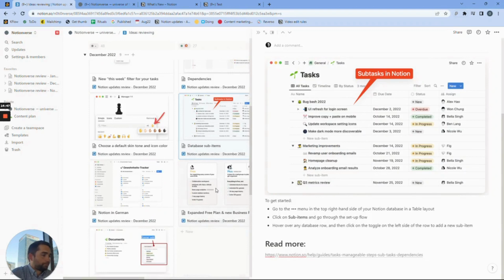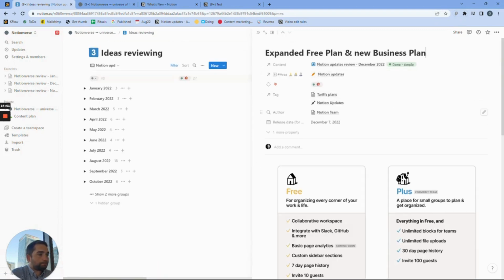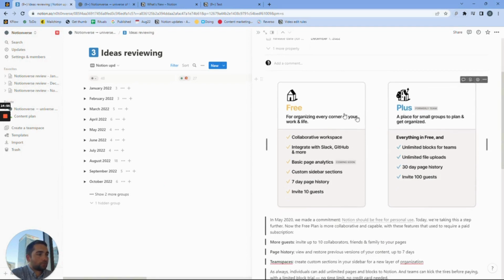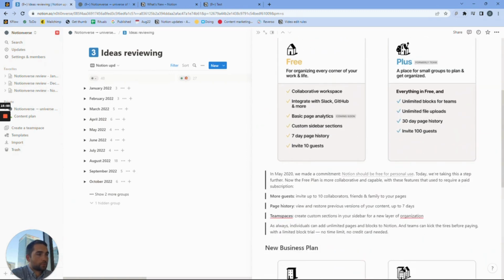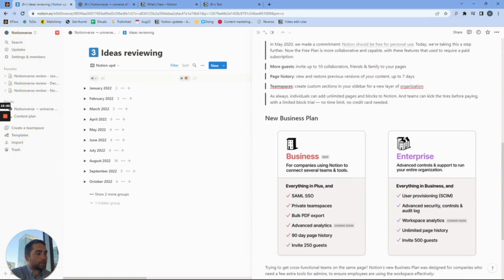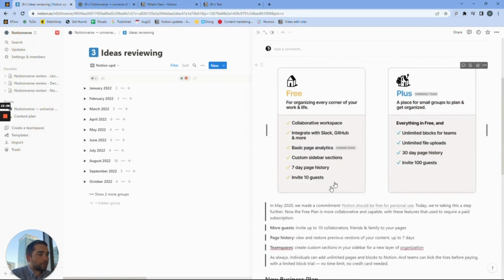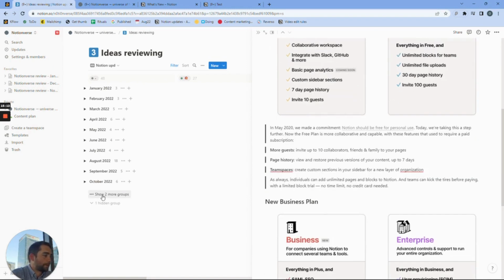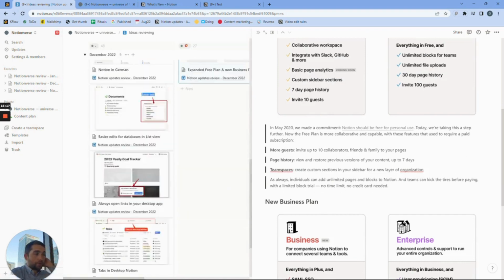Yep. Notion expanded free plans and business plans. Now they're called Free, Plus, Business and Enterprise. Formerly it was the team plan, now it's the plus plan, so now it's 4 plans instead of 3. And in the free plan, you can invite guests, you can start a workspace. So here are the main updates.